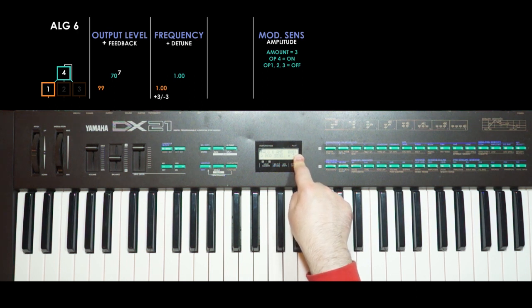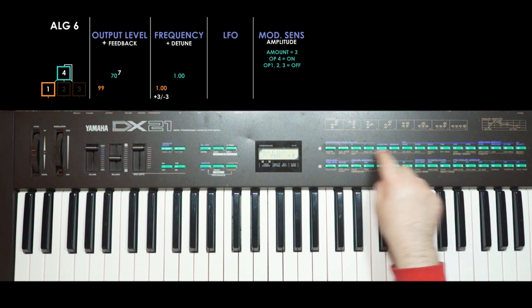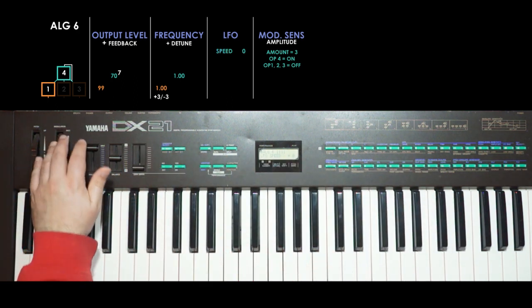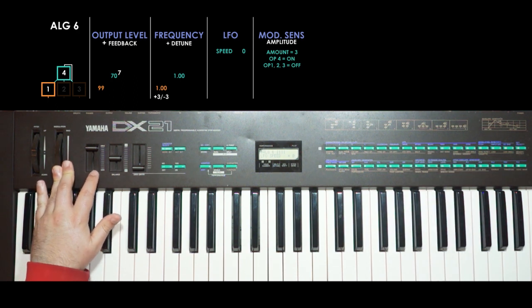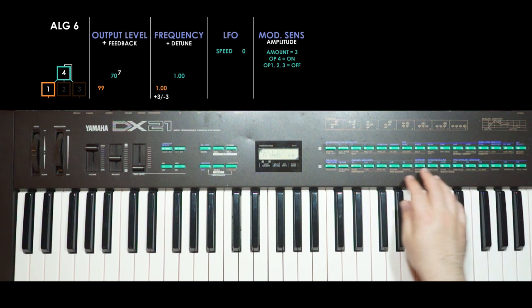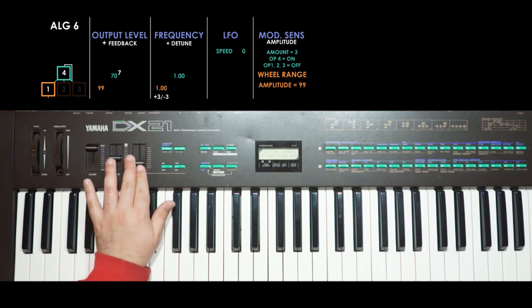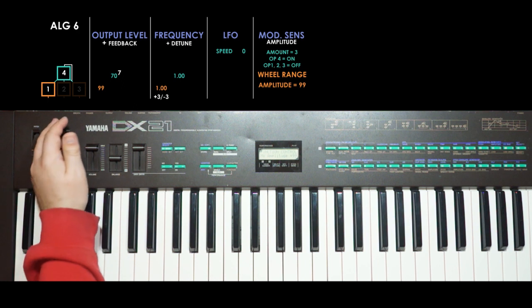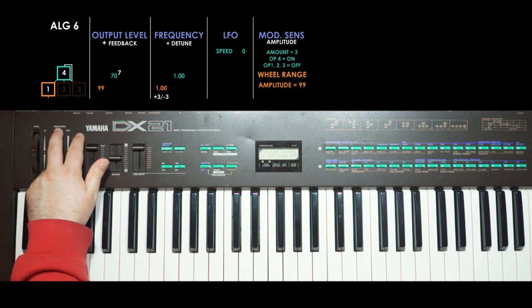The LFO is on by default, so we need to turn the LFO speed down to 0, because when we use the modulation wheel for the filter effect, it's actually going to engage the LFO. So we just need to turn the speed down to 0. And then we go to Function, select Wheel Range, select Amplitude, and make sure that is all the way up to 99, and that'll give our wheel range a full range of filter control from the very lowest position to the very highest position.